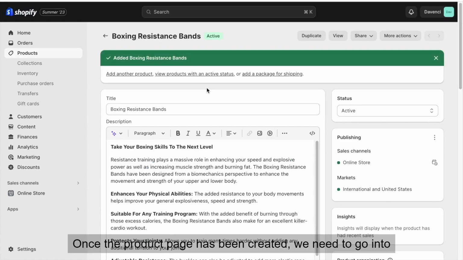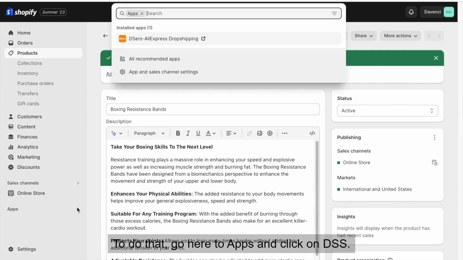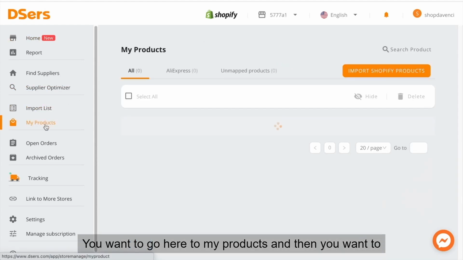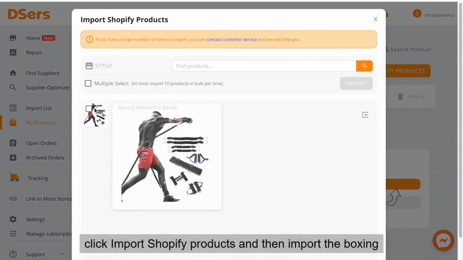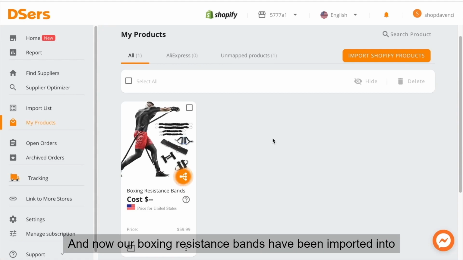Once the product page has been created, we need to go into DSers and connect DSers to our product to make sure that we can fulfill the order on AliExpress. To do that, go here to apps and click on DSers. And here we are on DSers. You want to go here to my products. And then you want to click import Shopify products. And then import the boxing resistance bands. And now our boxing resistance bands have been imported into DSers.